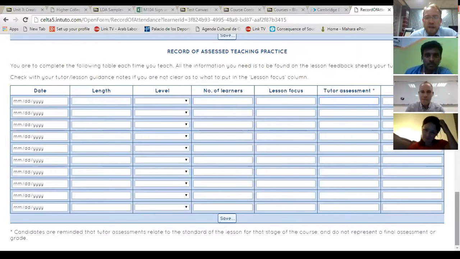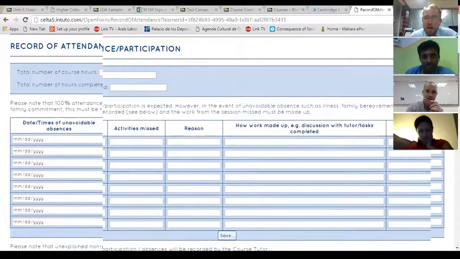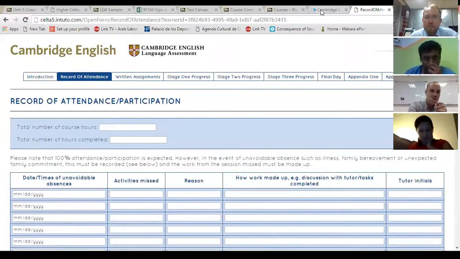Okay, no one's putting their hands up, and you're all still. Oh, Philip's putting his hand up. Ben's putting his hand up. I wish I hadn't said that now. Go, Philip. Sorry, I didn't see the exact path that you got to the CELTA 5. I can't seem to find it on mine.